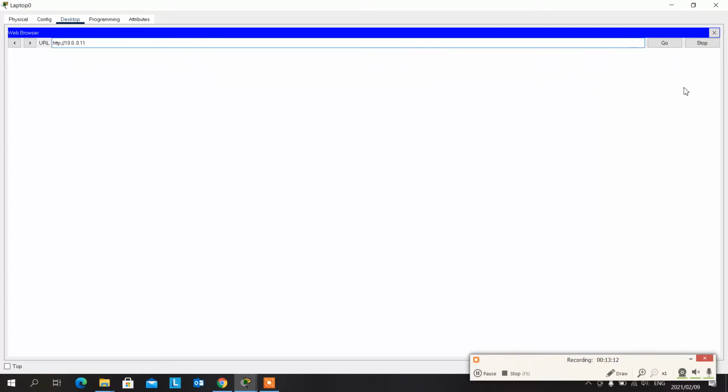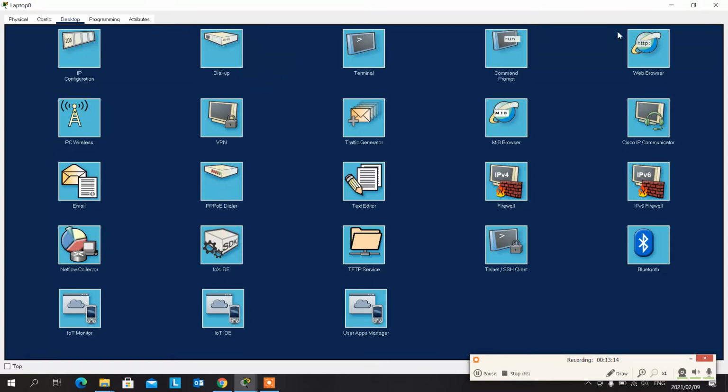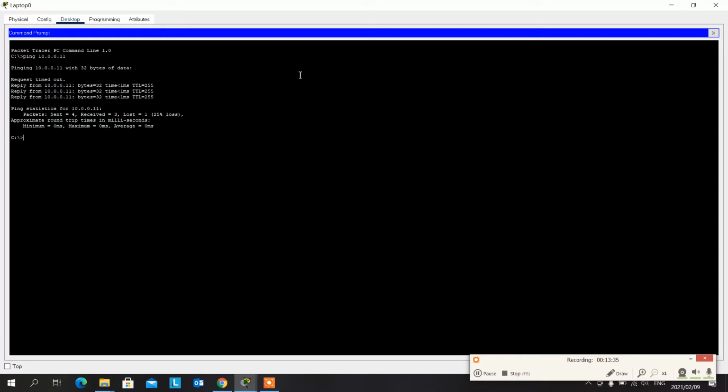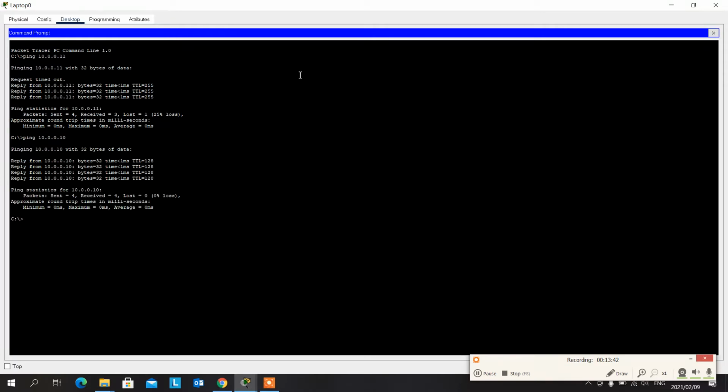Okay, first, maybe before I do this, let me ping the access point to test for connectivity. 10.0.0.11, right? So let's see if there is any connection between the two devices. Are they able to communicate? Okay, one packet is lost, but there is connection between the two devices. There is communication. Let me also ping 10.0.0.10, the IP address of the server. So my laptop is able to communicate with both of these devices.